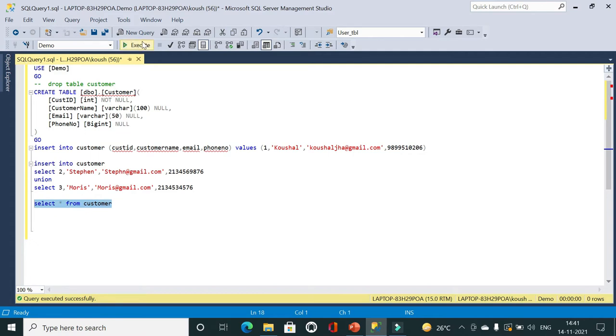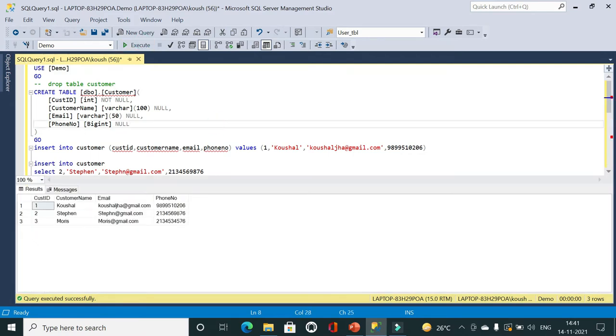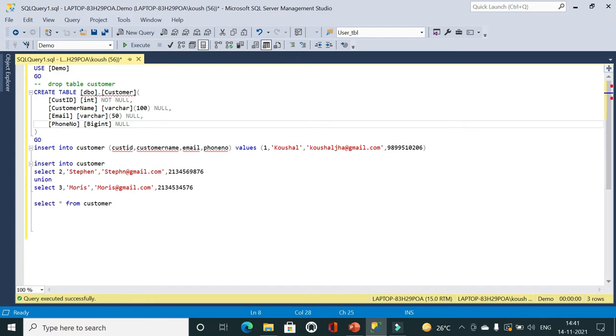Now the second thing: suppose I don't want to insert this customer ID manually. It should be auto generated, because I don't remember how many customer IDs I have inserted so far, right? It should be incremented by one, the next one. Does SQL Server provide some sort of facility? Yes, it does. We can define any column as identity and it will be auto generated. So let me do that.